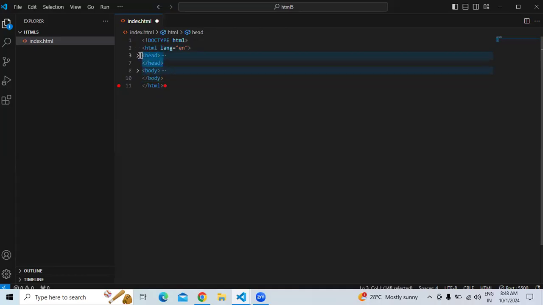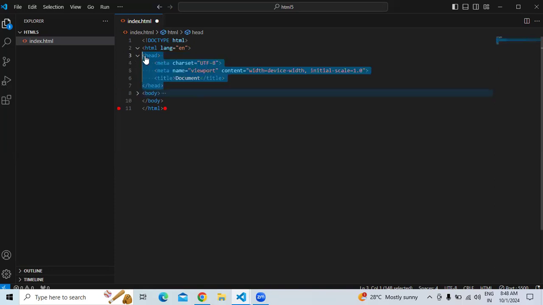In this head tag, what type of tags do we write? Meta, right? What is the use of the meta tag? You specify the responsiveness of your web page and the character set. This type of thing you can write in the head tag. It is used for your web page.